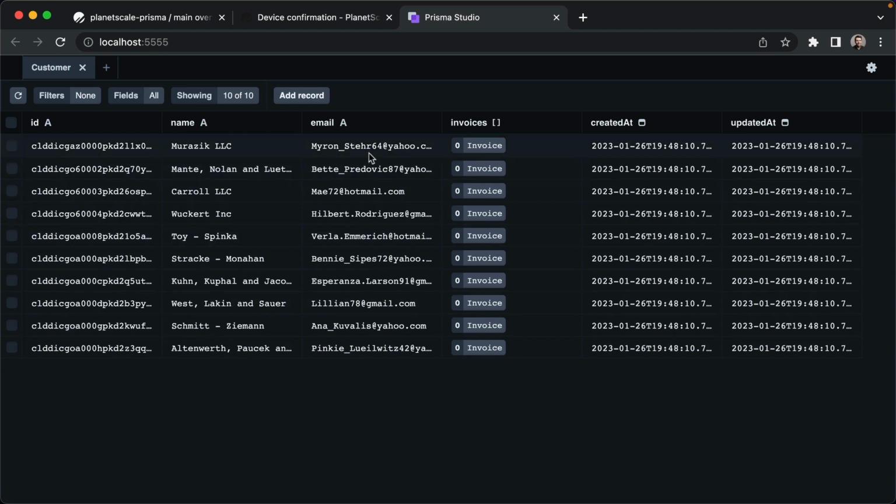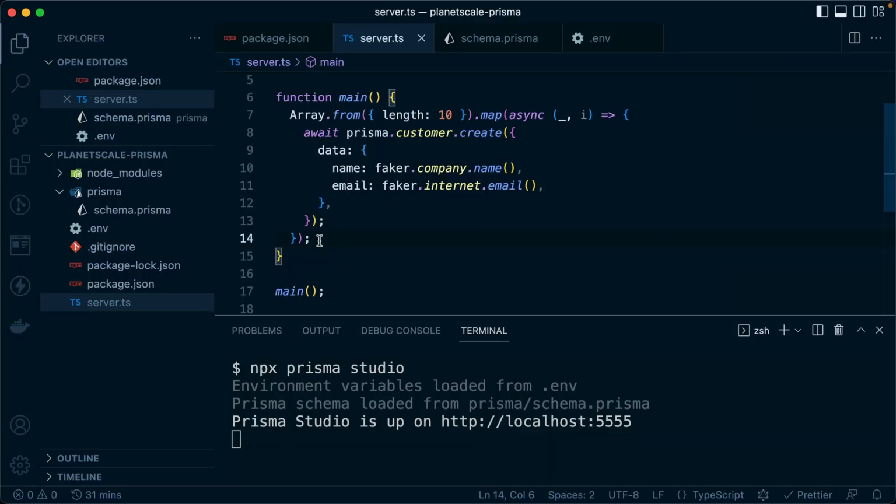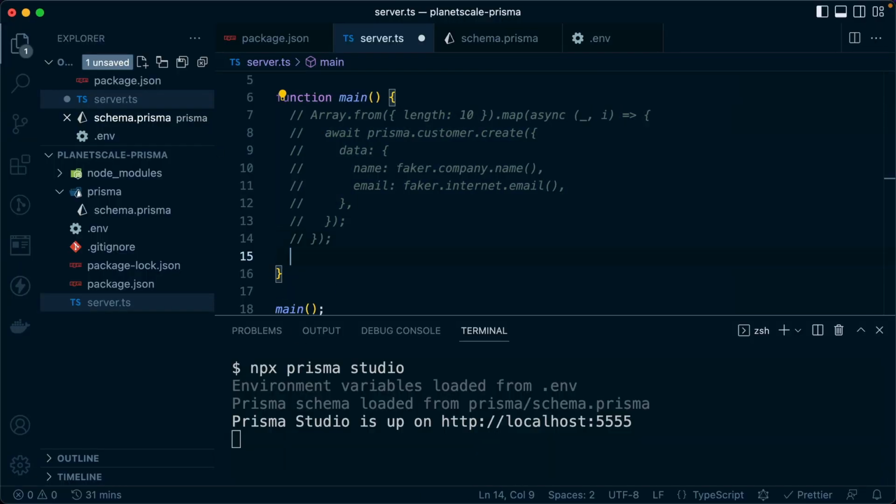We've got some fake data in there. That was a very easy way to get some fake data. No need to try to put something in by hand. Faker is a great option to get ourselves some data to work with. Let's just make sure we can query for that data now. So in our main function, let's comment this out and we'll do a query here for customers.